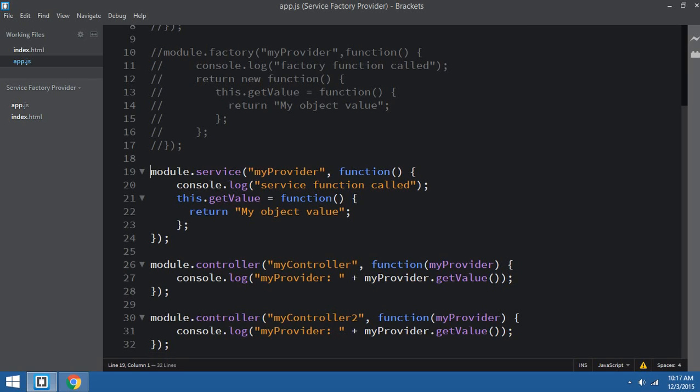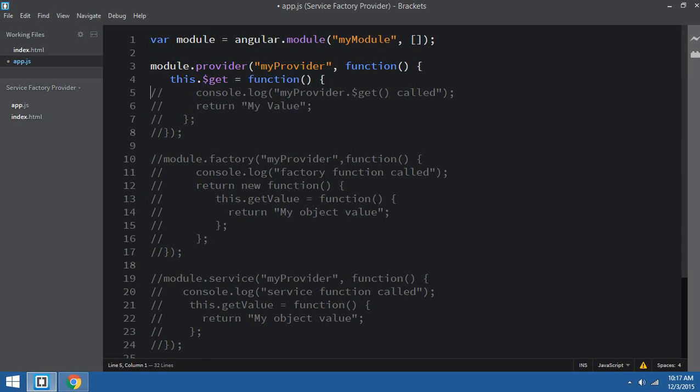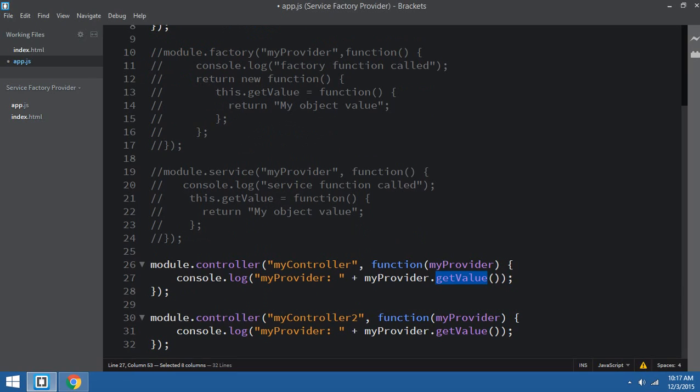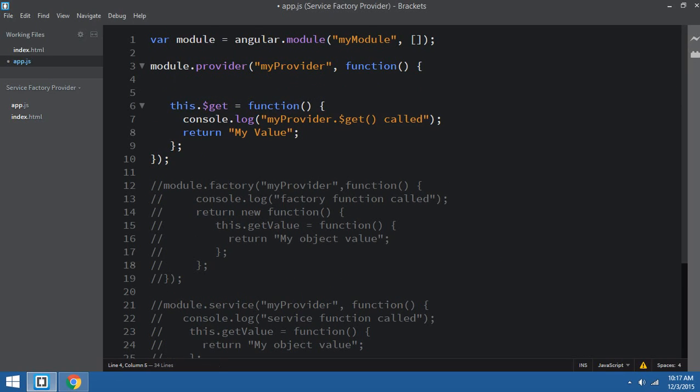And I'll show you what I mean. So here we have the service. We're going to take this out, comment this out again, and we will put the provider back in. All right, now because we're not using an object, we get rid of the call to get value from our controllers. And we're here again. As I alluded to earlier, you can add additional functions to your provider. At the end of the day, when you get injected, only get gets called, but you can access any additional functions during your configuration phase.